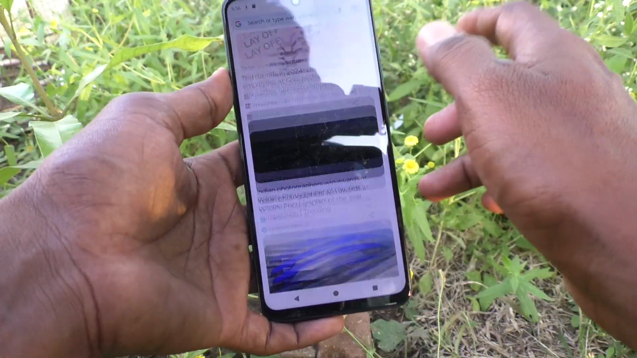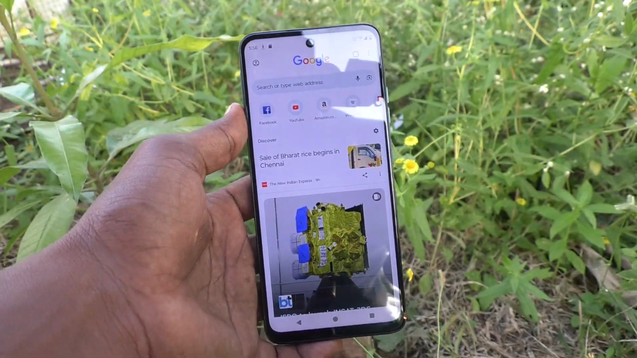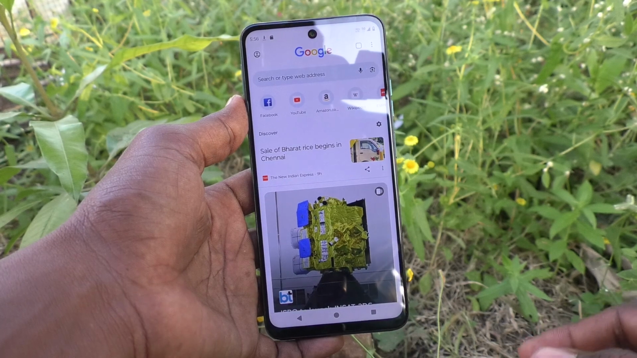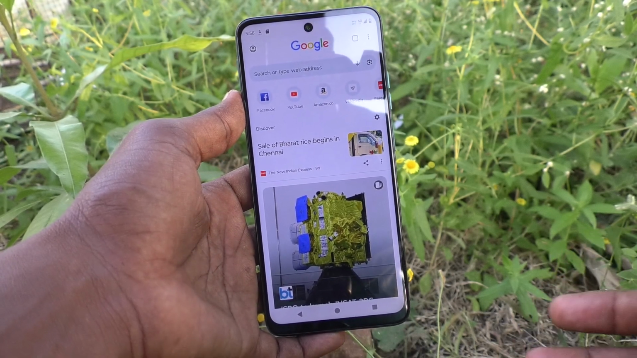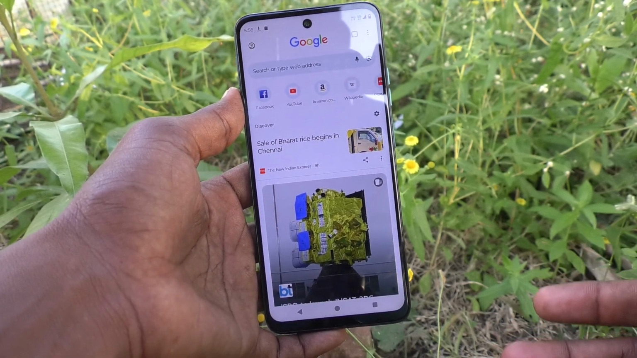Okay. So in this way you can easily turn off auto screen rotation, or if you really need it, keep the auto rotate turned on.